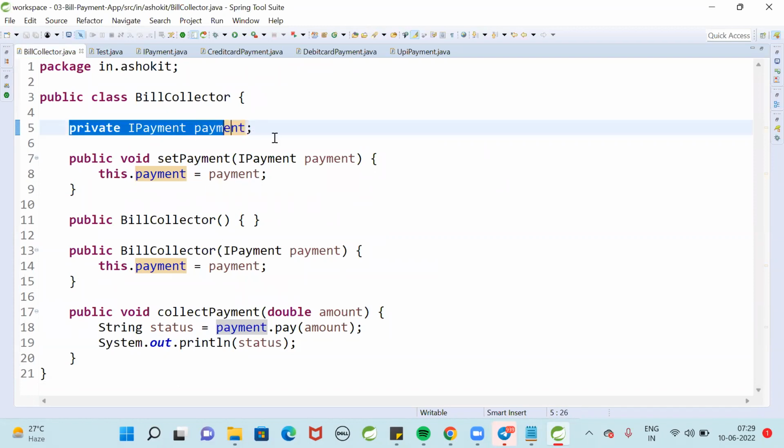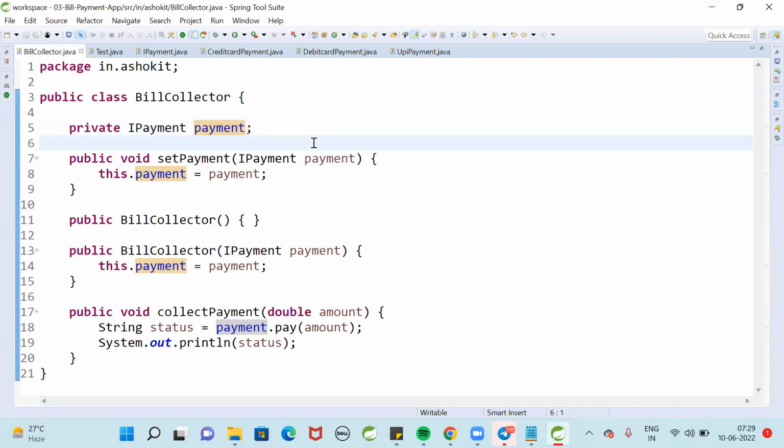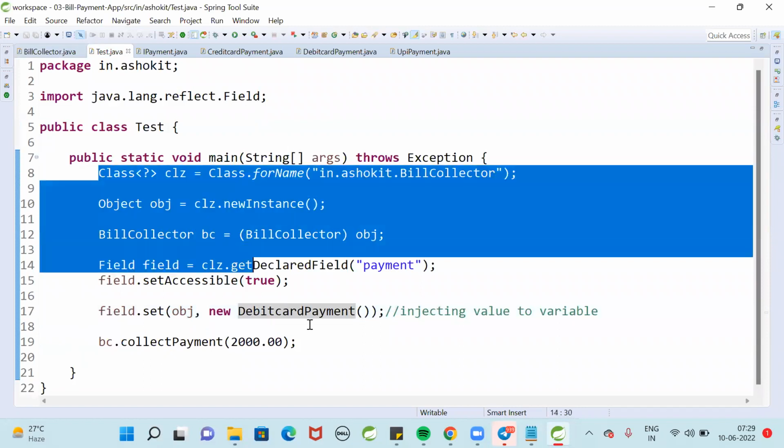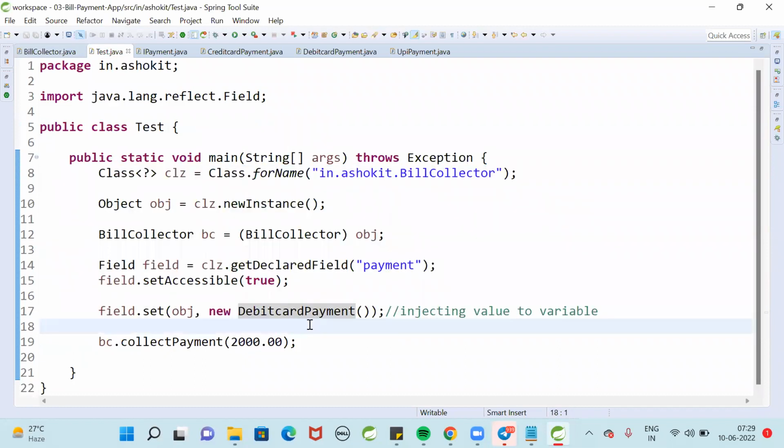Generally, private variables are nothing but class members. A private variable should be accessed only within the class. But here I am doing dependency injection through a variable. Even though the variable is declared as private, I'm able to access that variable outside. So can we call it field injection?